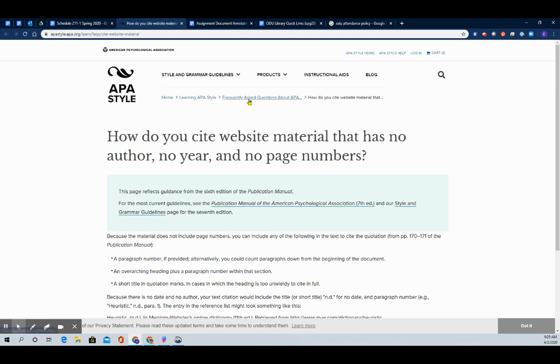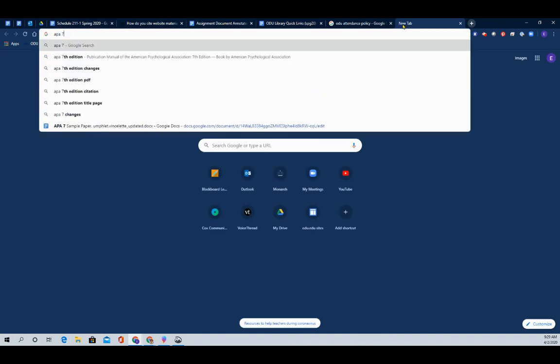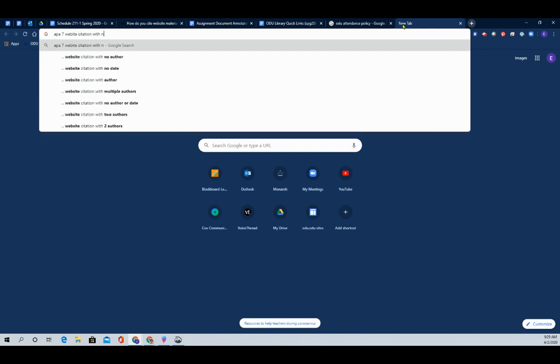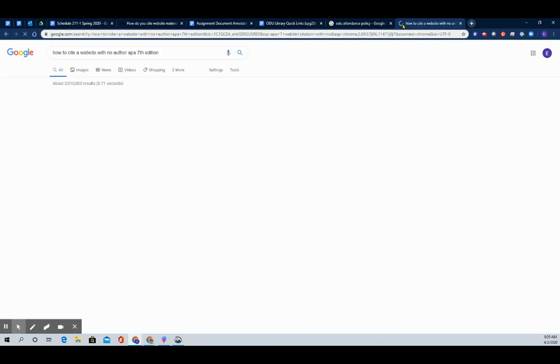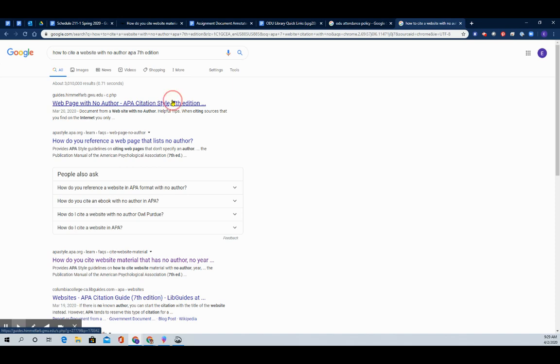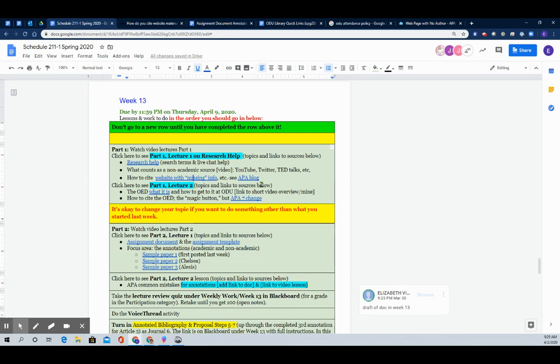Of course, you could also look at the sample papers, there's some like that. Or you could also go over here and go, okay, APA 7 website citation with no, look, there, it's popping up, right? There you go. So Googling will get you there. Excuse my voice cutting in and out. I'm having allergies for the first time in my life, which is not fun. I'm sure many of you can relate.